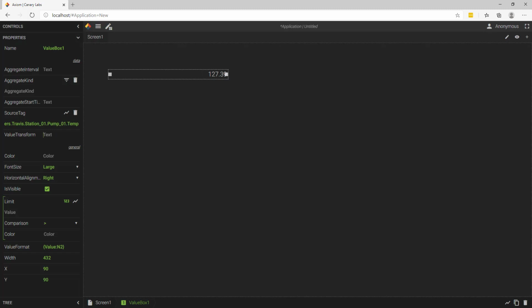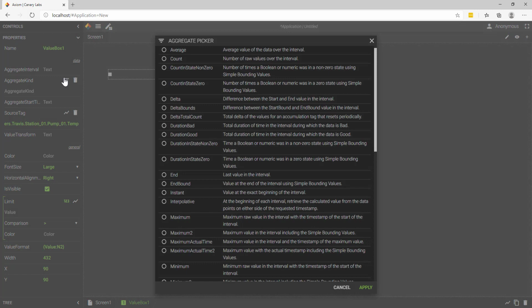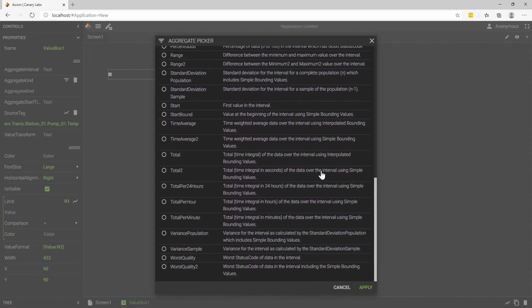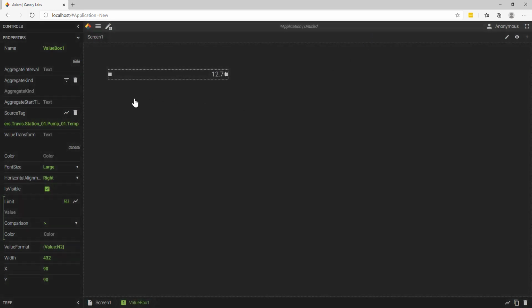And the next topic I want to discuss is aggregates. We can apply aggregates to our properties here. As you can see, there's a long list of aggregates to choose from. And these have the same applications as they do in the trend graph that we discussed earlier. As you can see, definitions are provided for each aggregate. You can also change the aggregate start time, as well as the aggregate interval.